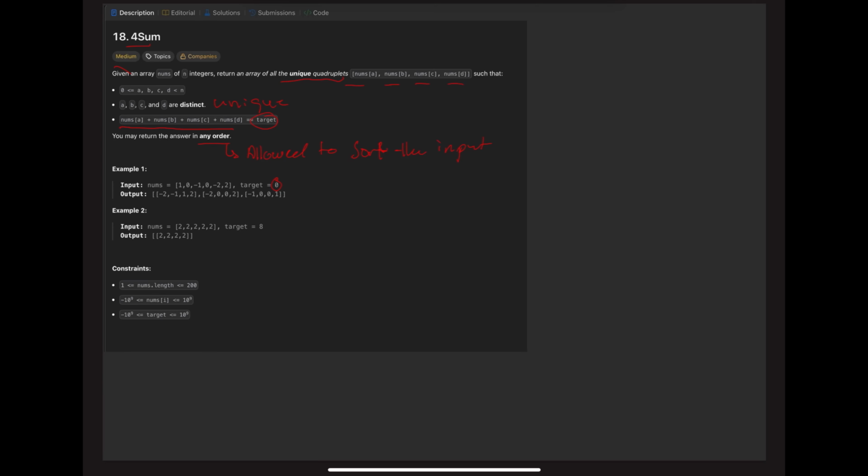So looking at this problem, you can go ahead and try a brute force approach, which consists of 4 nested for loops that check every single combination in this array. But first you need to sort, and then 4 nested for loops. The problem with this is that it's going to be n to the fourth as time complexity, and that's not going to fly.